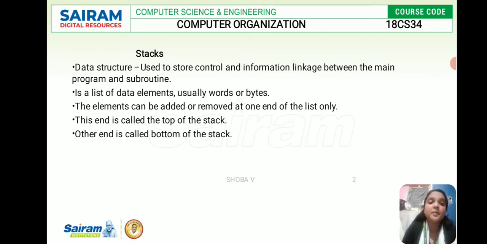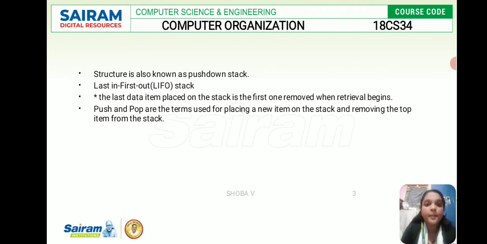The elements can be added or removed at one end of the list only. Either it is 0 or it is 1; if it is 1, it will become 0. This end is called the top of the stack, and the other end is called the bottom of the stack. This structure is also known as the push-down stack.